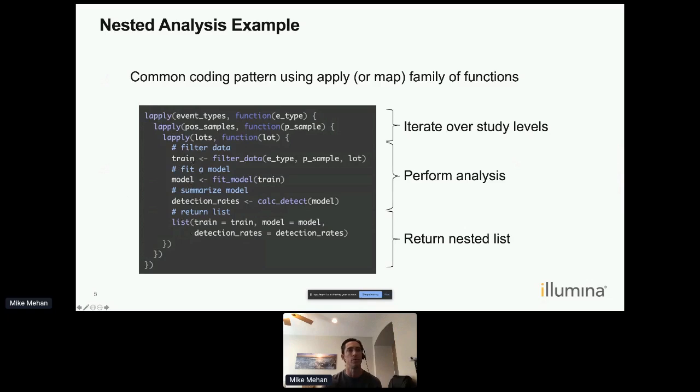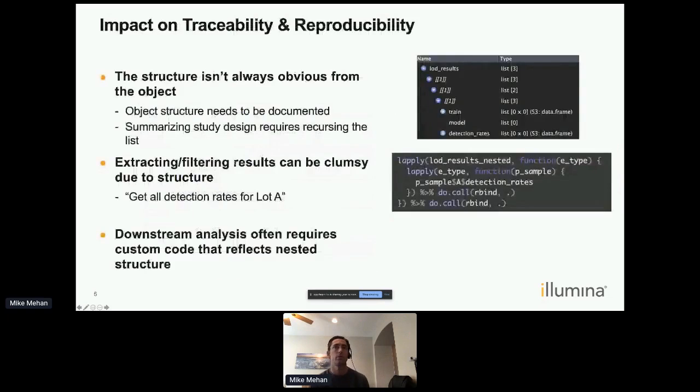For this example that we've been discussing, we are filtering the experimental data based on the disease state, positive sample, and lot of interest. And then we're fitting that probit regression model, and then we're summarizing the results of the model, which in this case are our detection rates. And then you might package that up in a list and return this nested list structure. And this works fine, but it does have some limitations.